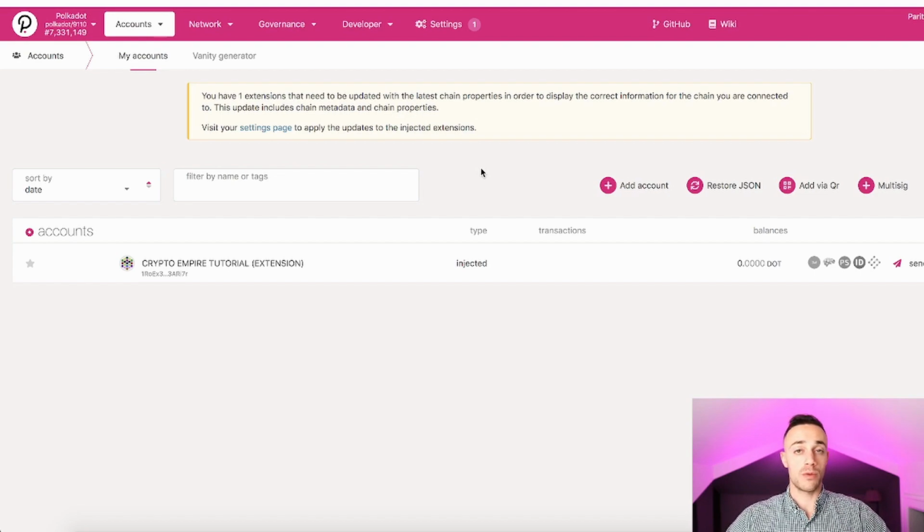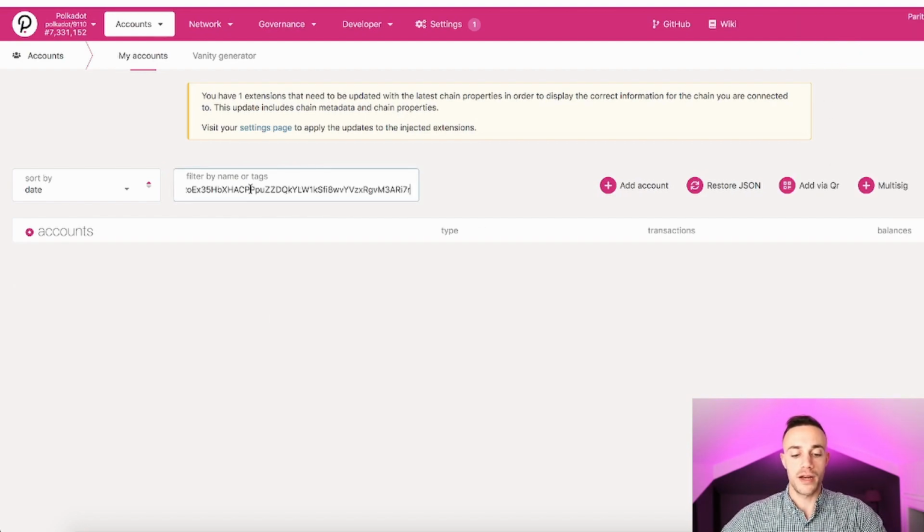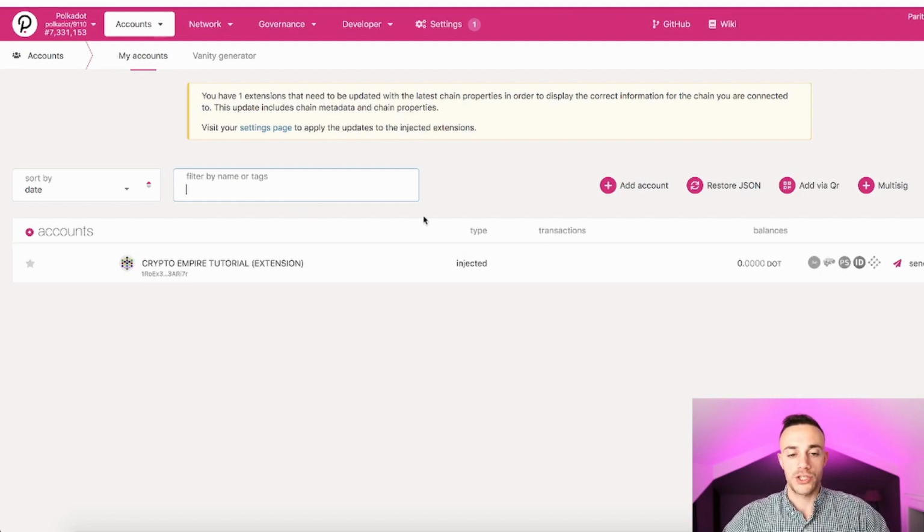Now it's time to fund your wallet with some Polkadot. All you need to do for that is hit the little logo to the left of your wallet name. And as you can see, that's gonna copy, it's a clipboard. I can show you if I paste it right here in filter or tags, the wallet address will paste. So whatever exchange you're buying your Polkadot on, you would hit transfer, send, export, withdraw, whatever term they're using on that exchange. You paste that wallet address in on the Polkadot network, you send it, and you're going to get your DOT, and it's going to show up right here in balances.